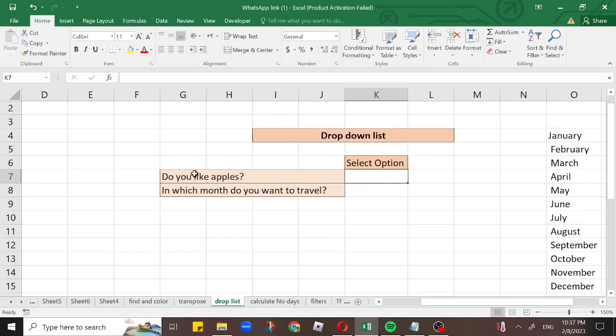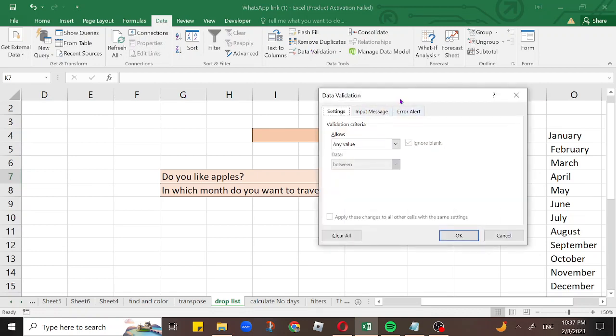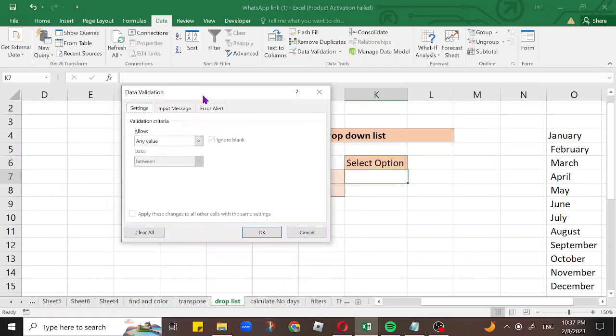Okay, let's start. Do you like apples? So it can have two answers, yes or no. So we will create a small drop down list with two options, yes or no. Click on the cell where you want to create the list and then go to the Data tab, Data, and then Data Validation. Click on Data Validation. This small window will appear.